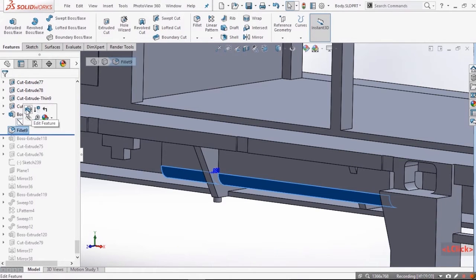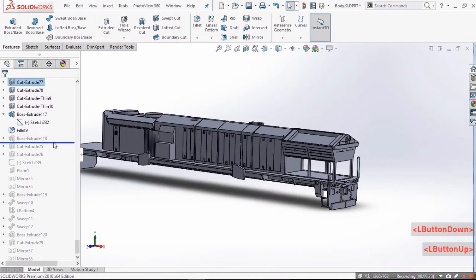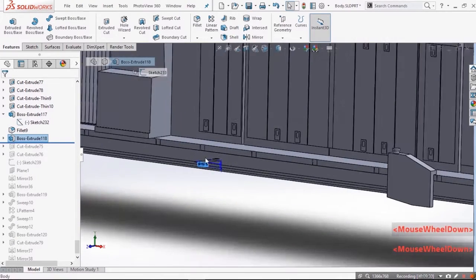For giving fillets, you can either select the edges on which you want the fillets, or else you can select the adjacent surfaces of it.